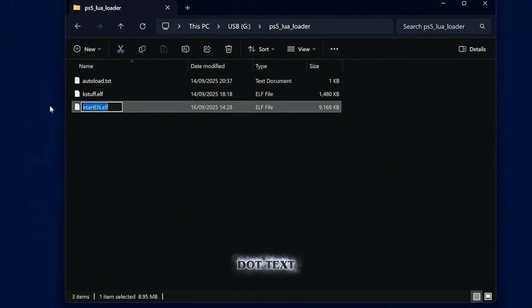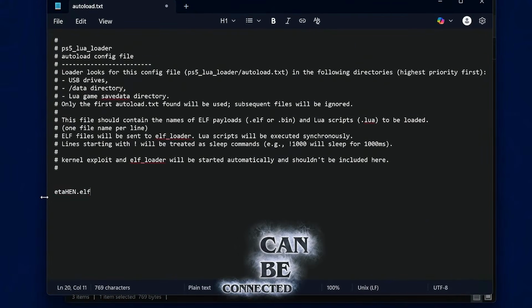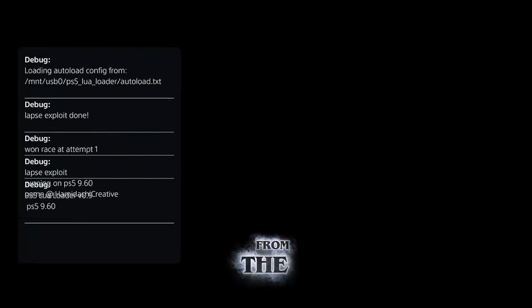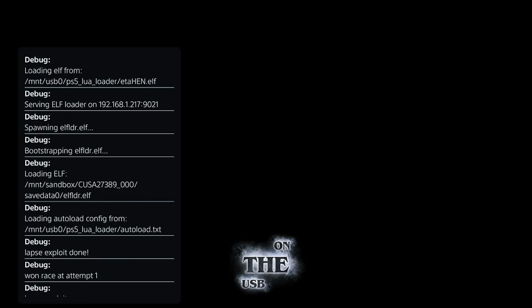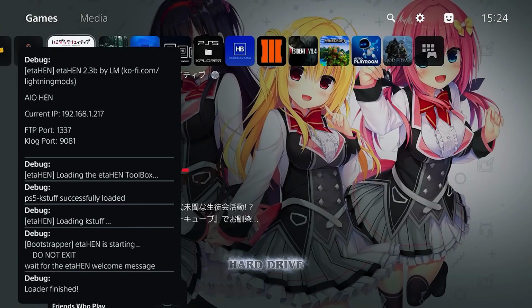The autorun.txt file is then edited to include the payload, and then the USB can be connected to the PS5. Now loading the game will trigger the exploits from the modded save file, which will then load the jailbreak and execute the payload on the USB drive to jailbreak the console. The payload can later be moved to the hard drive so that it does not require the USB drive in future attempts to load the jailbreak.